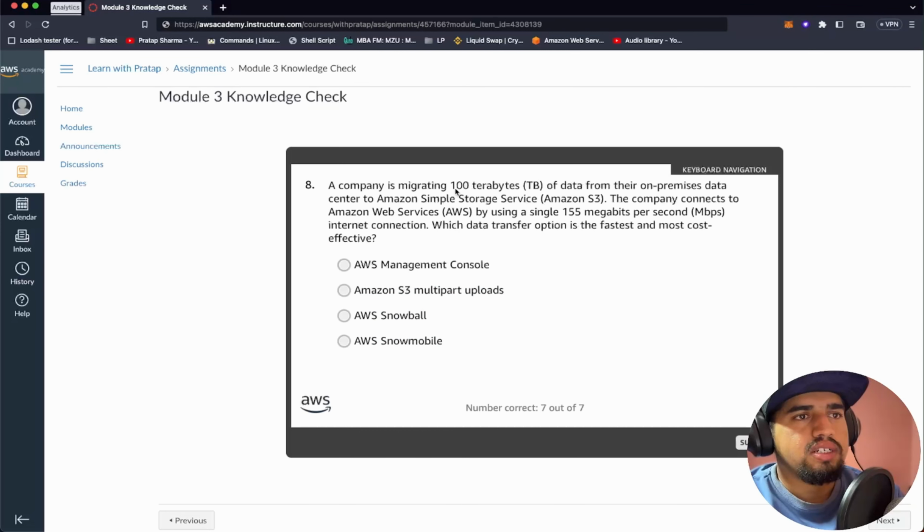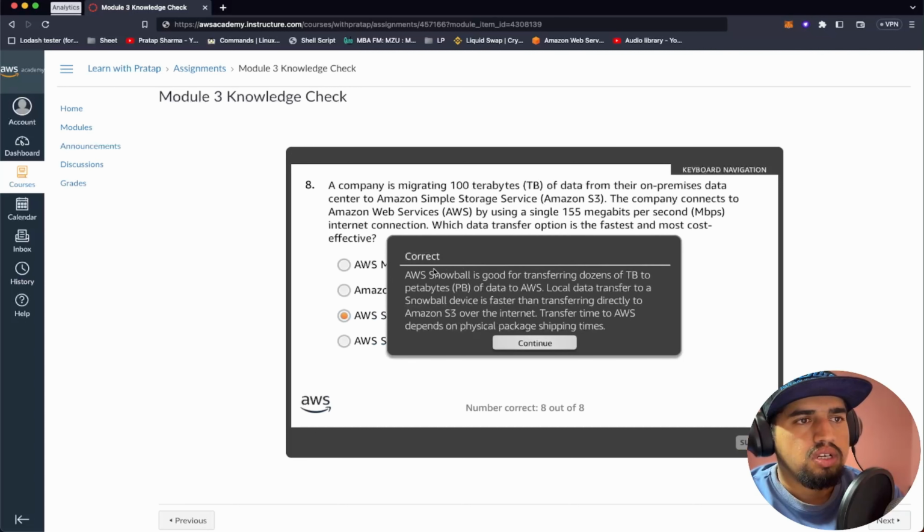A company is migrating 100 terabytes of data from their on-premise data center to Amazon S3. The company connects to Amazon Web Services by using a single 155 megabits per second internet connection. Which data transfer option is the fastest and most cost effective? So I don't think this is fast. S3 multipart upload, that means we have to do multiple requests. AWS Snowball, AWS Snowmobile. So I think the answer should be Snowball. You can see AWS Snowball is good for transferring dozens of TB to petabytes of data to AWS.